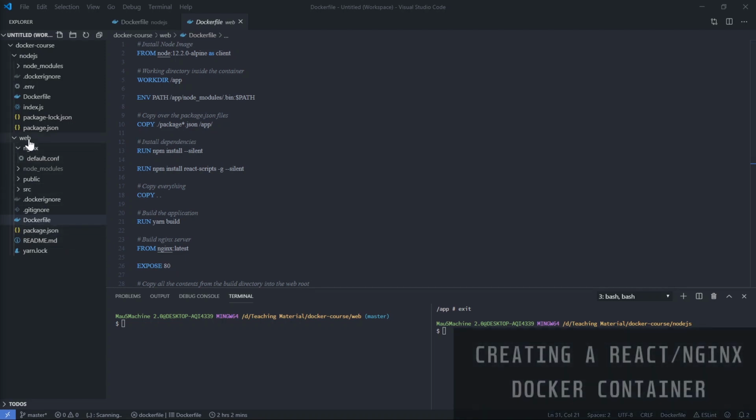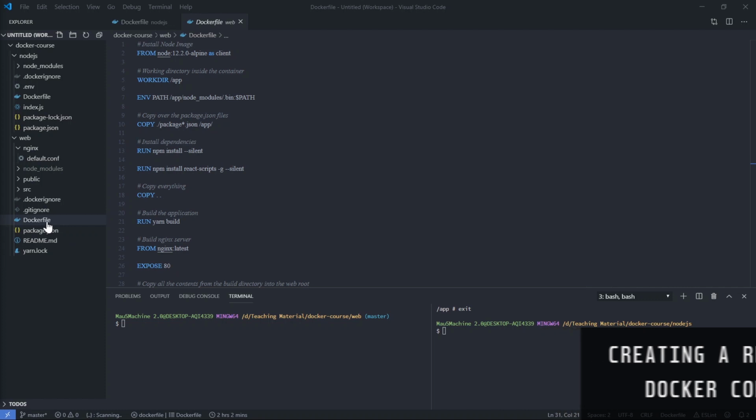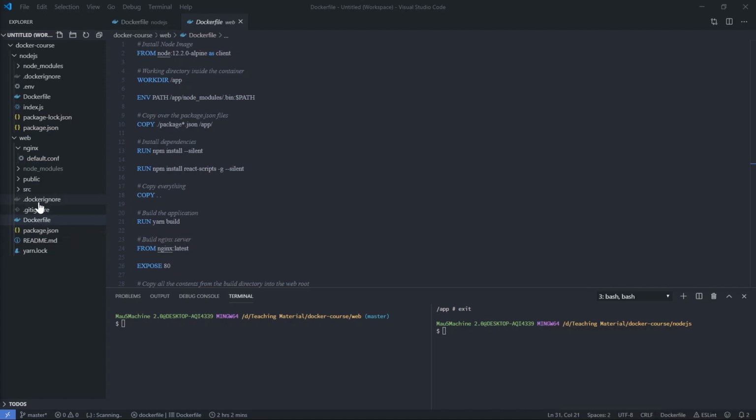So in here in my web directory, I have just a basic create React app setup. Literally have not added anything except for this Docker file, a Docker ignore file, and an NGINX configuration. We're going to serve this application on port 80 with NGINX inside of the container, the same container as the web app.